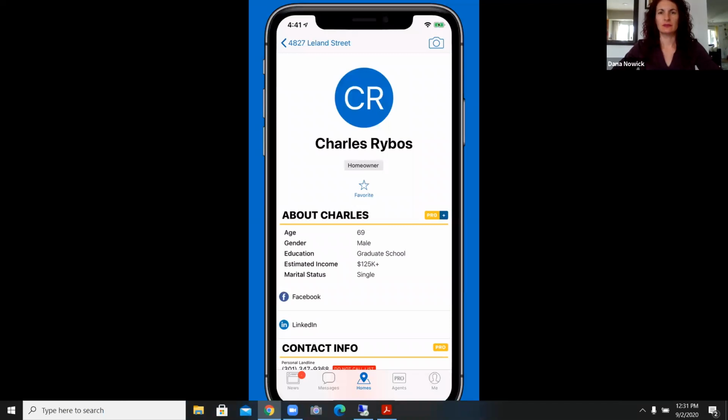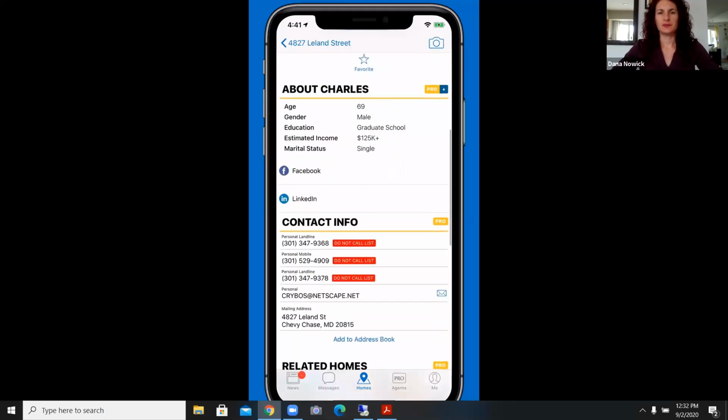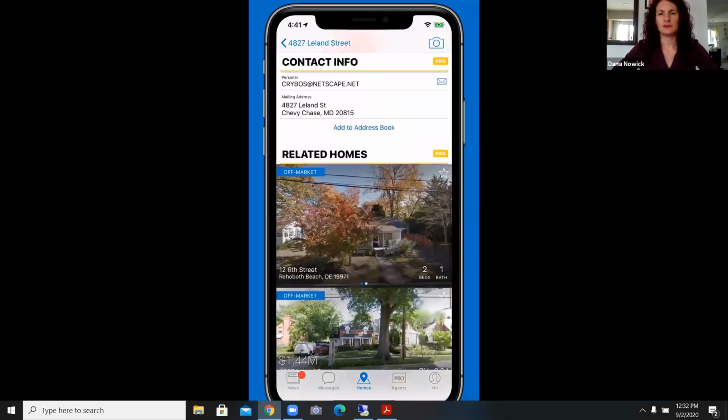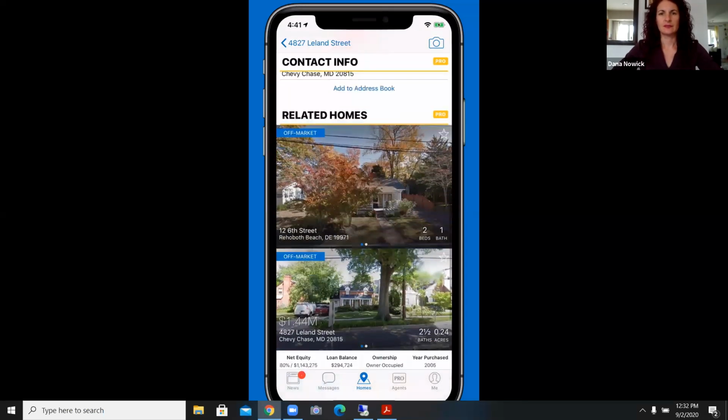This is a paid subscription benefit. However, as part of your free MLS sponsored app, denoted with the yellow Pro symbol, agents will have access to the homeowner's contact information. Please follow the Do Not Call list icons denoted throughout the app. Finally, you will see any homes this homeowner may also own. In this case, this homeowner has 2 homes, one here in Chevy Chase and the other in Rehoboth.